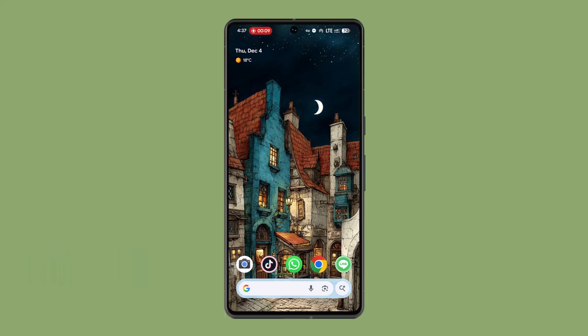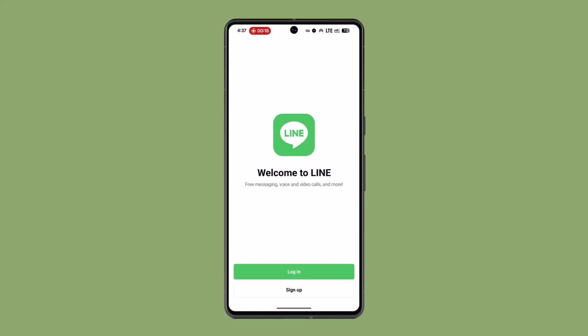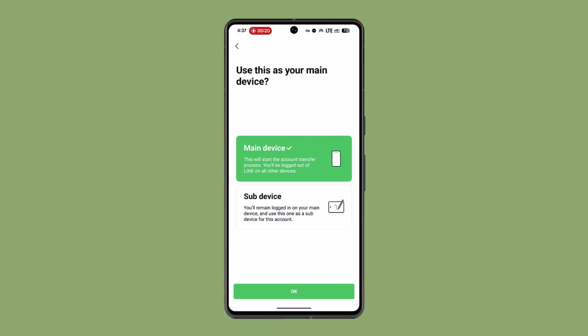In this video, I'm going to show you the procedure to start a group call in Line app. So to start a group call in Line app, you first have to create a group if you don't have one. Once you're done creating your group, you just want to open the Line app, click on the login button, enter the credentials and log into your account.